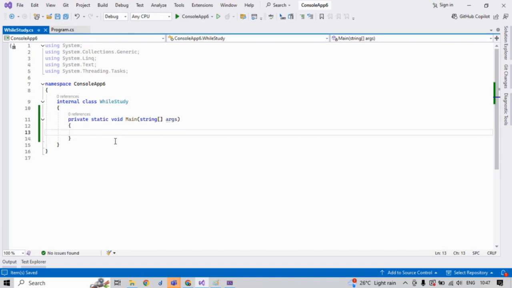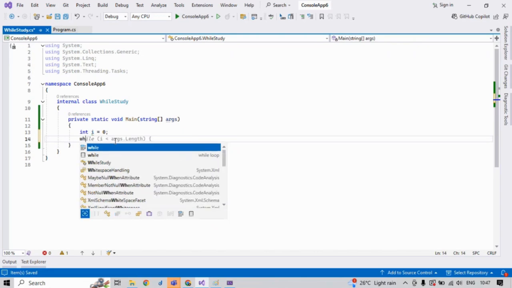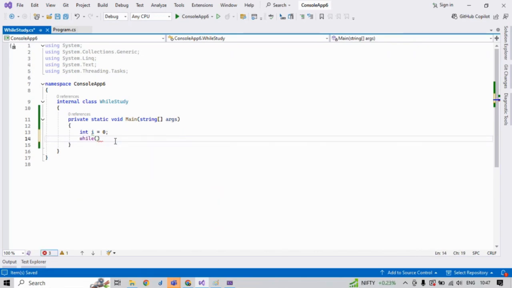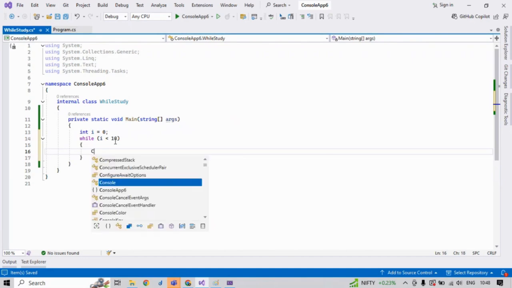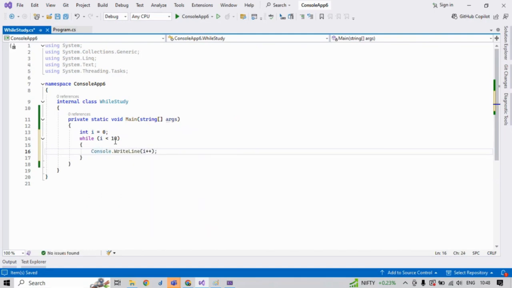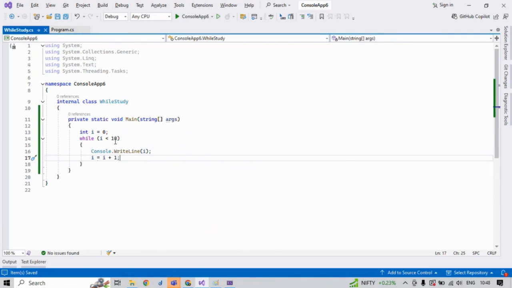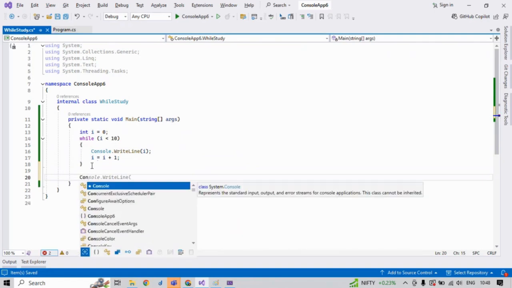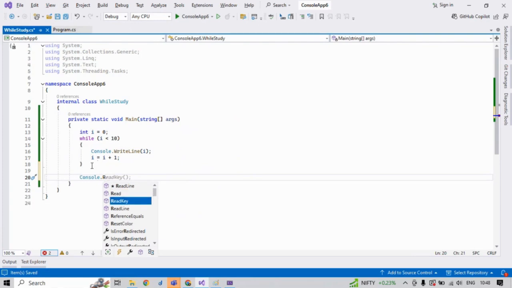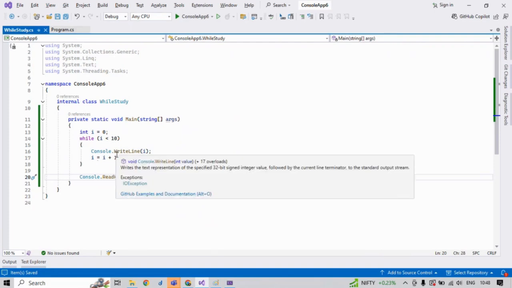Now I will say int i equal to 0 and say while i is less than 10, and I will say Console.WriteLine, and I say i equal to i plus 1. And in the end I will print Console.ReadKey.